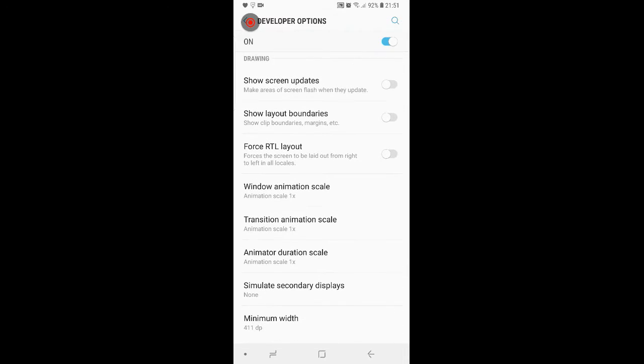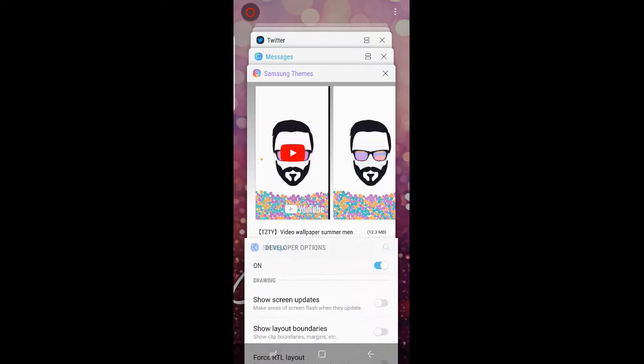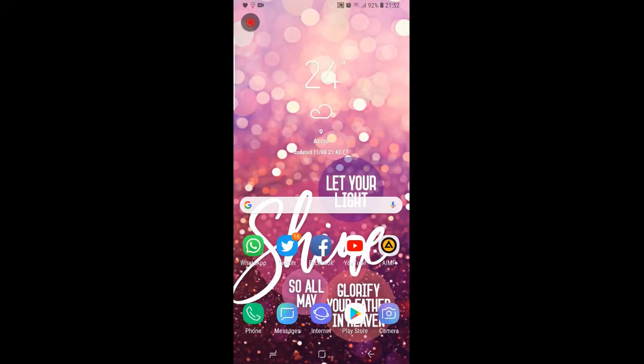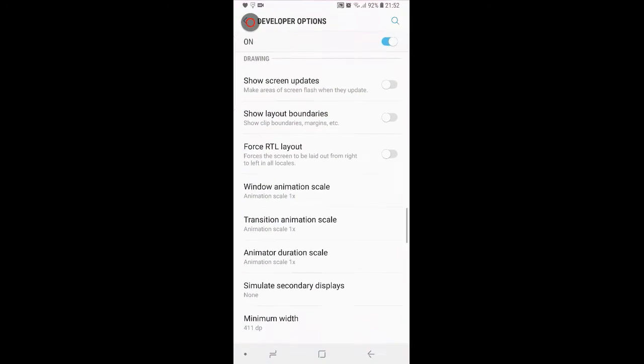So let's go to drawing. In drawing, there is animation stuff over here. So there's window animation scale, there's transition animation scale, there's animator duration scale. These are the things that affect how fast or slow you will navigate through the tabs on your phone, and how fast you will navigate through stuff on your home screen. Okay, how fast or slow your home screen will work. Now what we want to do is to change the animation scale speed, which currently is set to 1x. We cut it into half so that it would be faster to load things on my home screen.